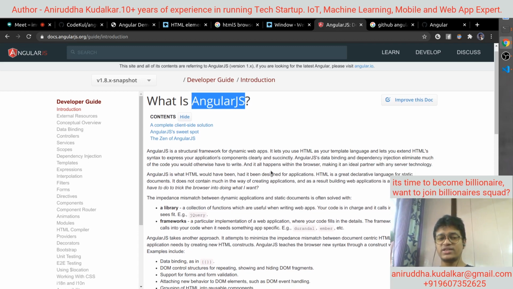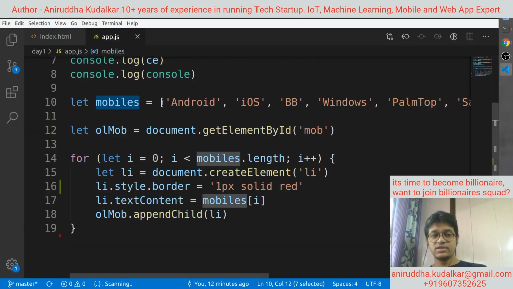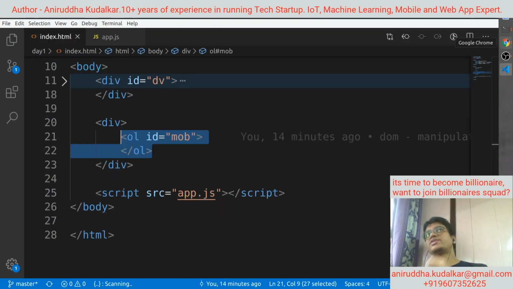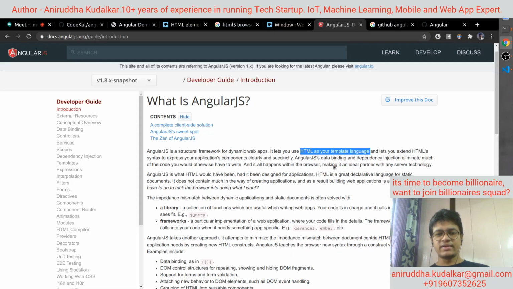Now if you see what AngularJS is, AngularJS is a structural framework for dynamic web apps. It lets you use HTML as your templating language. Whatever HTML tags were used so far, this would be the templating language. There are many templating languages, like Jade and Pug and many other things, right? But here, as the templating language, we are going with normal HTML, and it lets you extend the HTML syntax to express your application components clearly and succinctly.